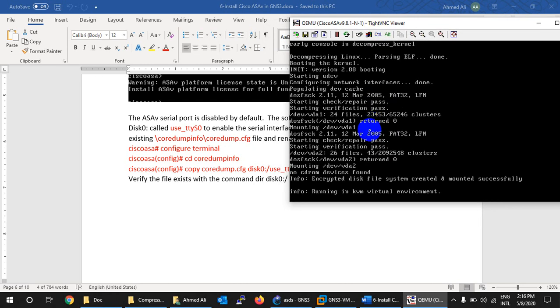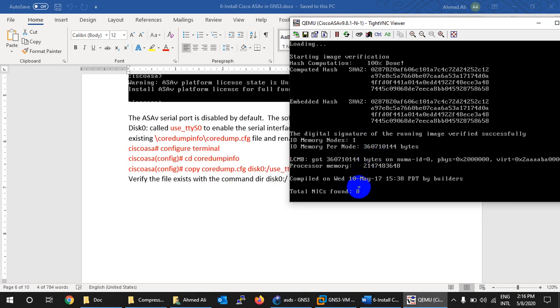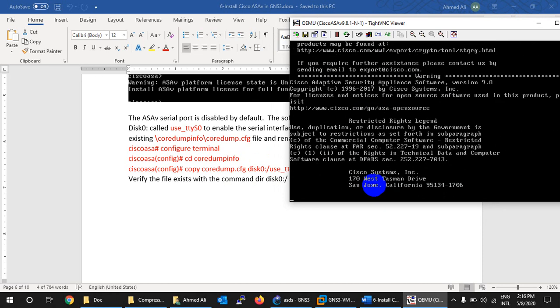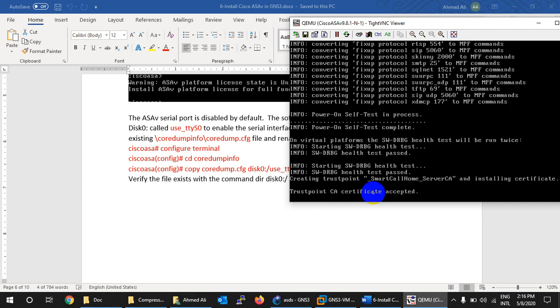I'm just waiting for my system to boot the Cisco ASA Firewall. Then I will type these commands. So just bear with me for a few moments. Okay, so it's almost there.